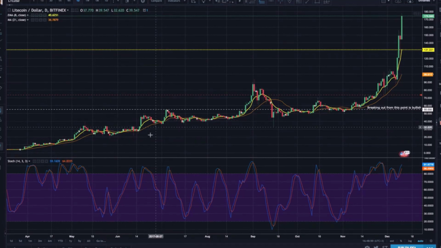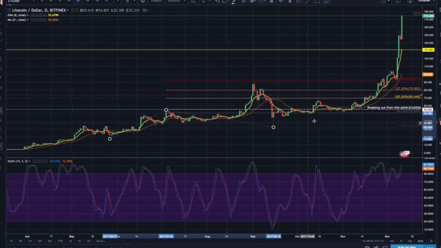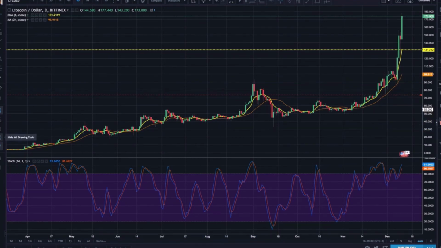So I'll take the fib retracement again, or extensions again, do it from this point to this point. And you can see that. Now, if you want to hide them and just look at the graph as is, just click hide all drawing tools and you can see them disappear as well. So that's an interesting feature to have while you're looking at it from a simple naked view of the chart.